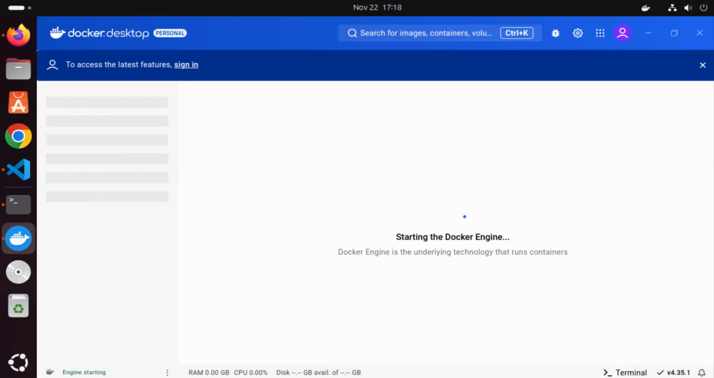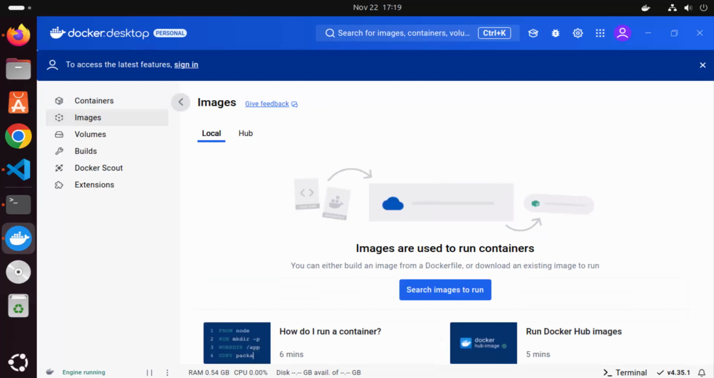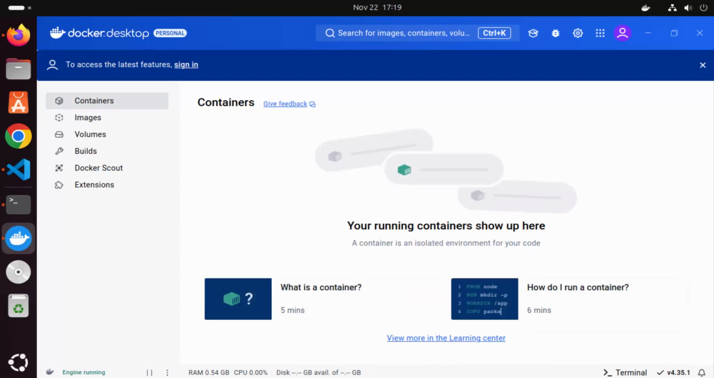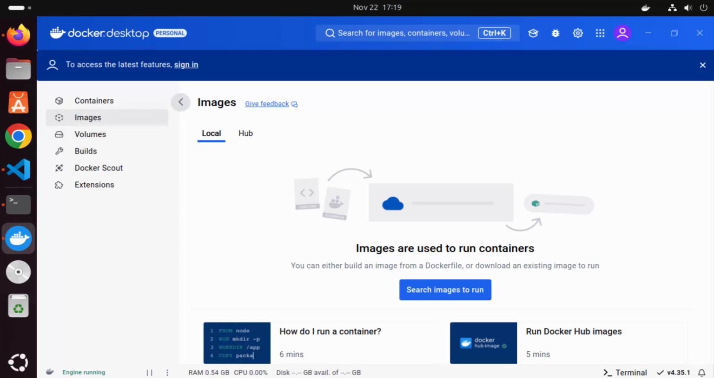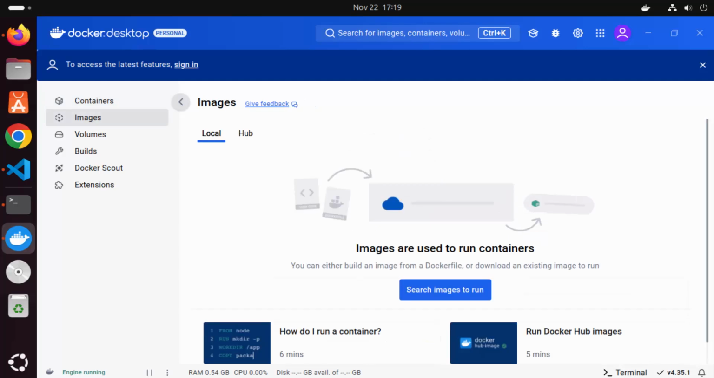And once you are logged into your Docker account, you will see that it's going to start the Docker engine, and you will see this kind of Docker desktop web page. So just wait for a few seconds until you see this kind of interface here. So right now I don't have any Docker containers running because this is a fresh Ubuntu installation. I also don't see any images here, but when you download some images and run your Docker container, you will be able to see all those containers and images here, right?